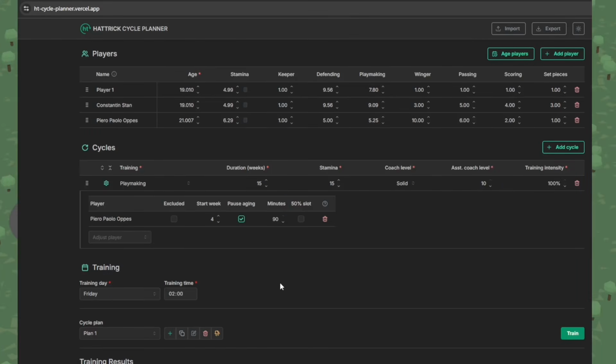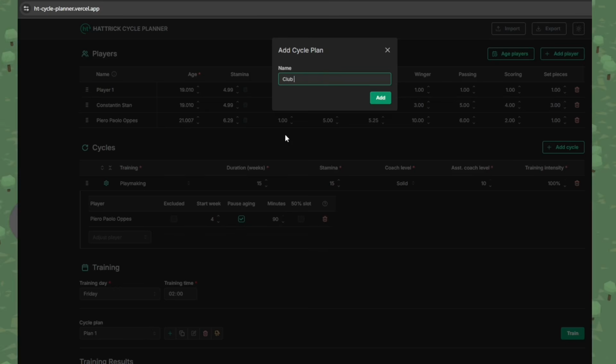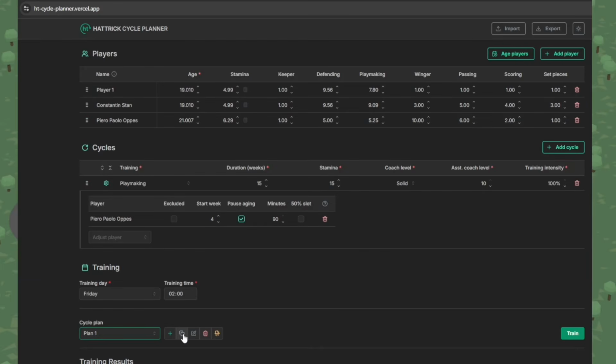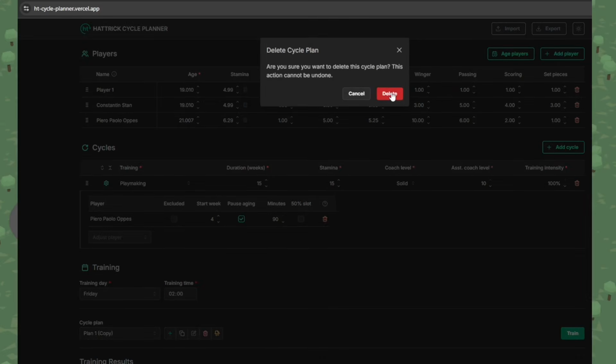Some of us do manage more than 1 team, and it's possible to add yet another plan to this whole tool if we click this plus, and we can call it Club 2. And then we have an option to swap between the plans. You also have an option to duplicate this plan and make a copy. And you can delete individual plans like this. Yes, I want to delete.